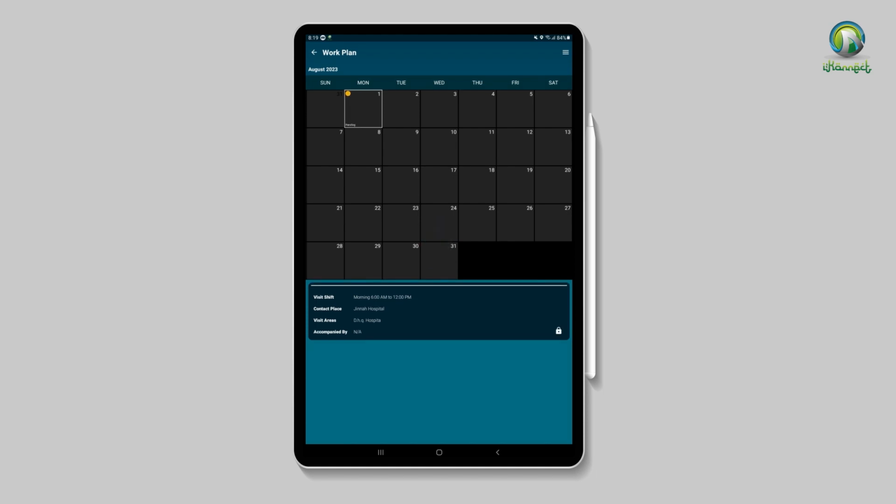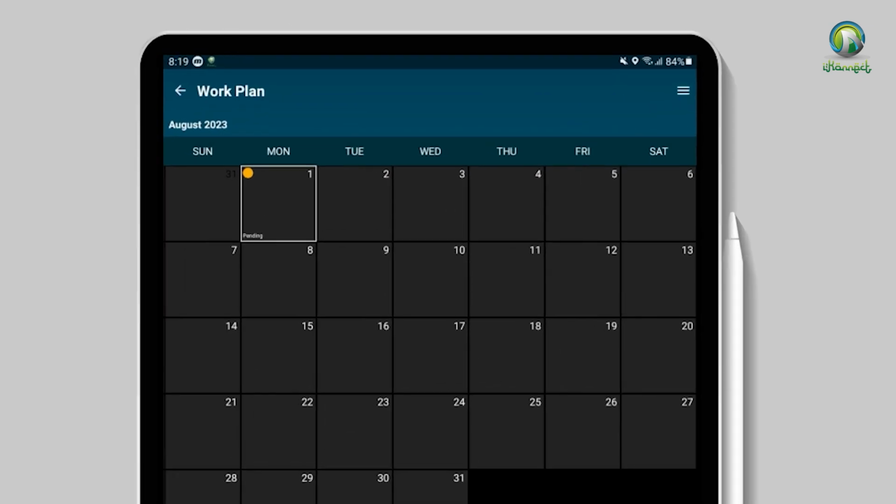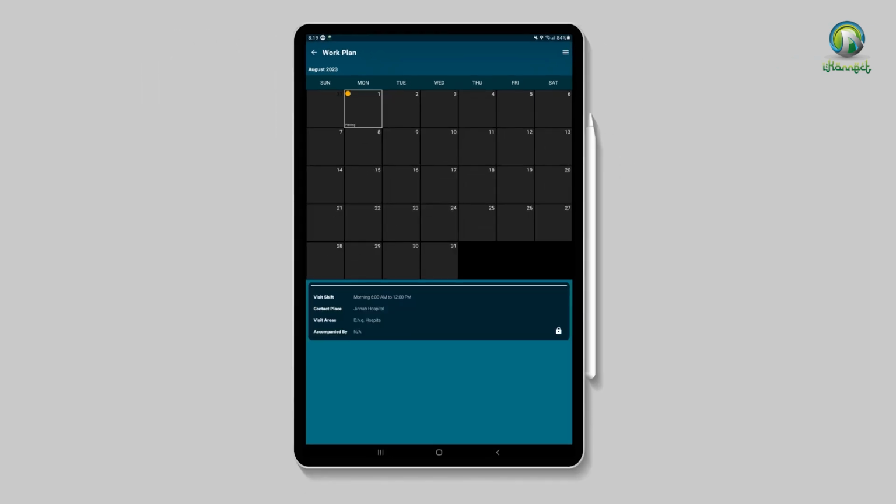Now your work plan is forwarded to your reporting manager and it is in pending state. Your reporting manager will review your work plan and can reject or approve your work plan.